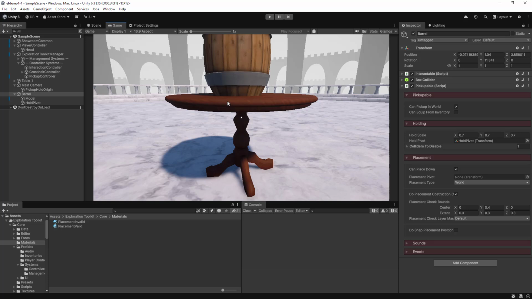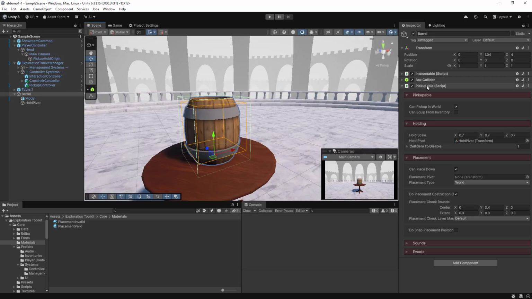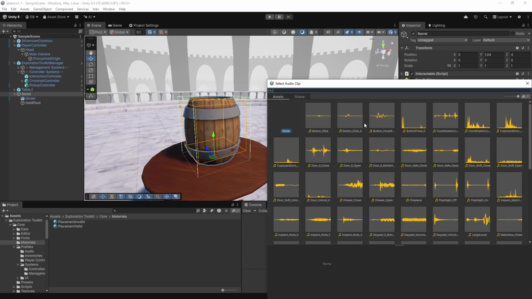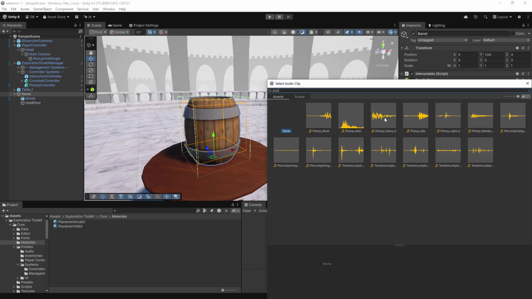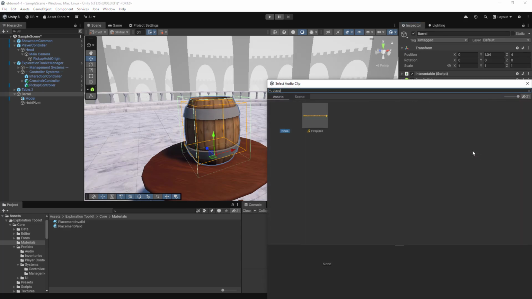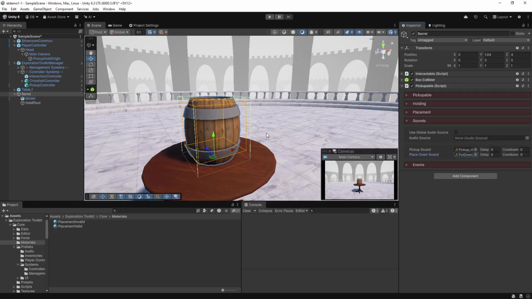Now, we can also add in some sound effects for this. So how do we do that? Well, on our barrel here, if we go to the pickupable component, I'm just going to close these little things here by clicking on them. I'm going to open up sounds. Now here you'll see we can define a pickup sound and a place down sound. So for the pickup sound, I am simply going to search for pickup and then heavy. And then for place down, I'm going to look for place down or put down heavy, and there we go. And we've got a couple different ones here.